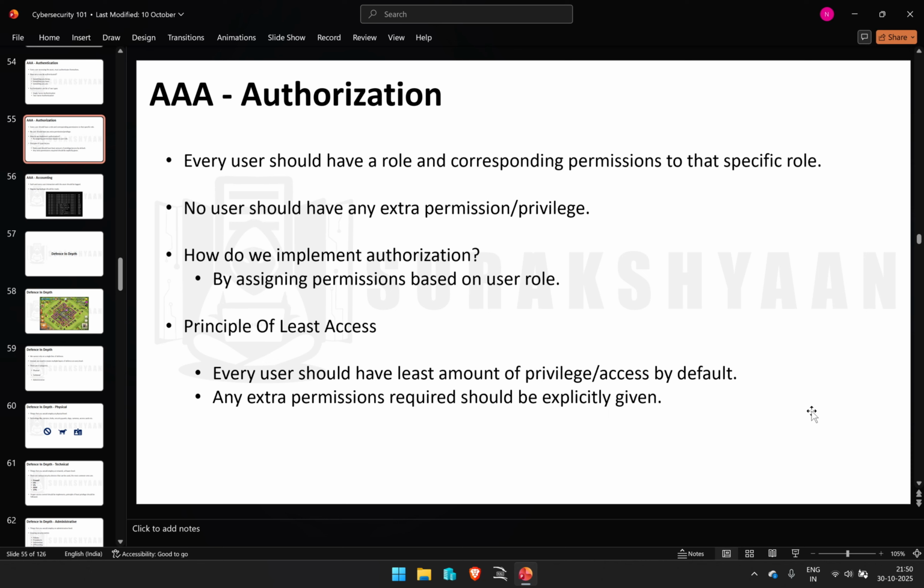Okay, so how do we implement authorization? We implement authorization by assigning permissions based on the user role. So you first identify users, then you identify multiple user roles, and depending upon what roles they have, you assign different permissions. So a principle of least access is followed in authorization. What it means is every user will initially have the least amount of privileges or access by default. Depending upon the task that they are required to do or they need to do, explicit permission can be given.